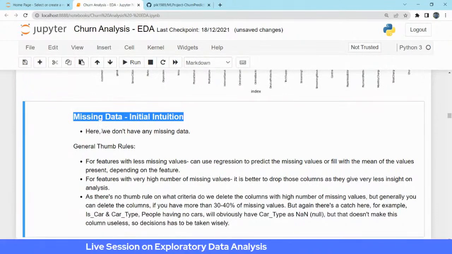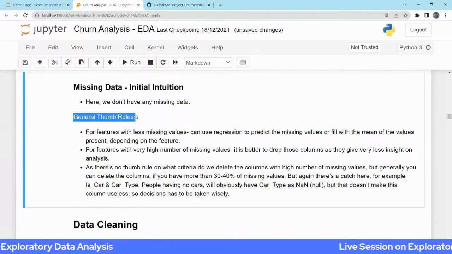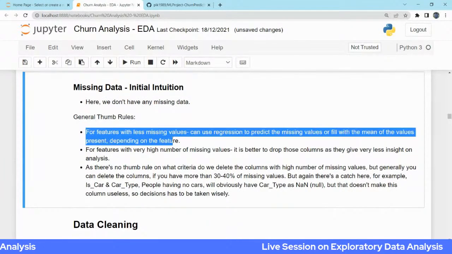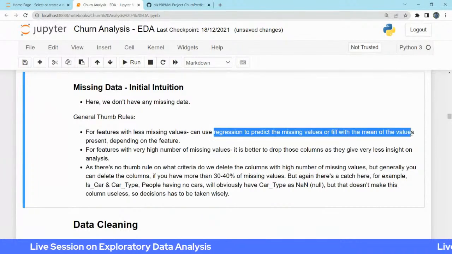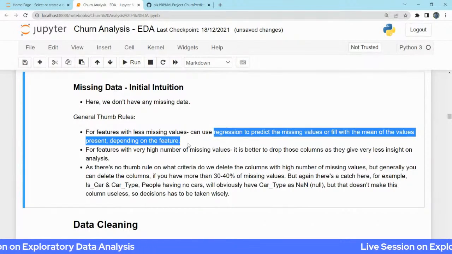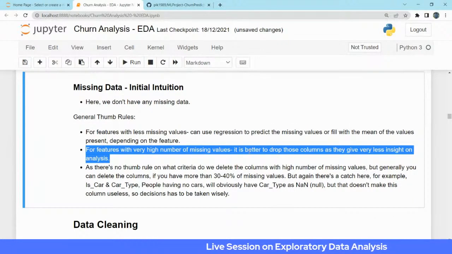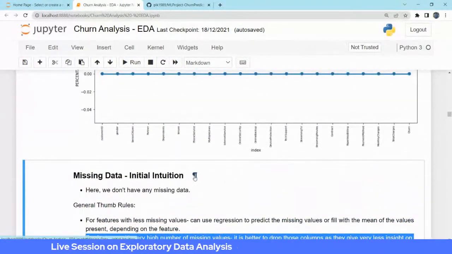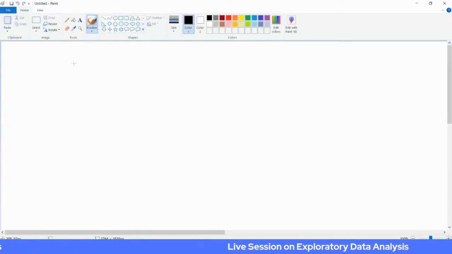Missing data, initial intuition here is we don't have any missing data. General thumb rules: for features with less missing data, you can use regression to predict the missing values or fill in the mean of the values present, depending on the feature. For features with a high number of missing values, it is better to drop. Now, imagine there is a scenario. There is a scenario, car type.